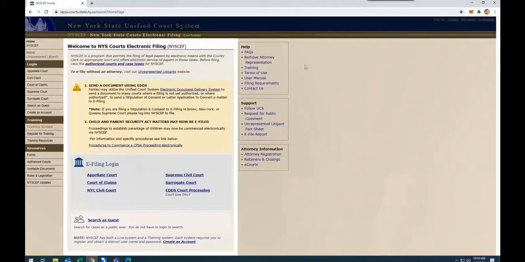Instead, you're going to be logging into the NYSCEF system, which is the New York State Court's electronic filing system, where we have provided you a new link to submit these stipulations to the court. Before we start, I just want to show you where the stipulation and consent to e-filing form can be found.